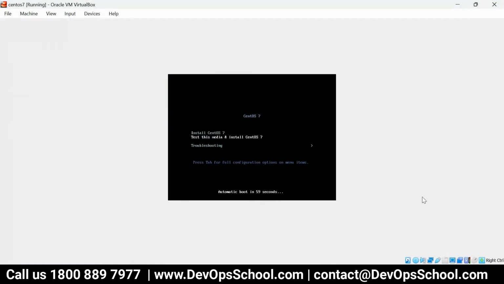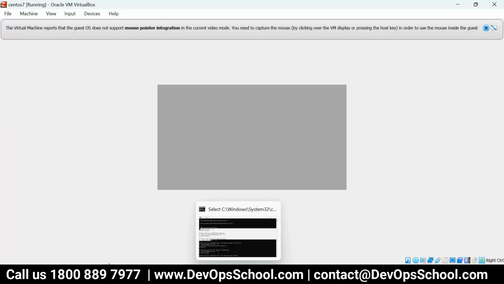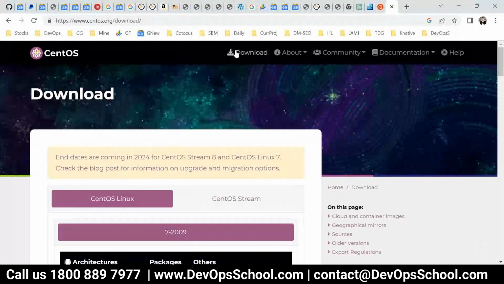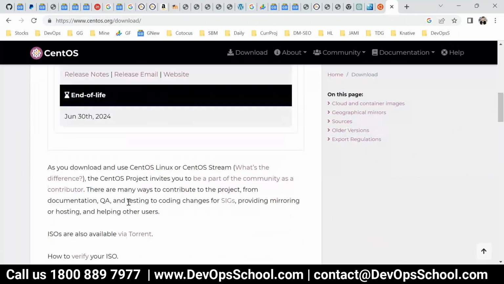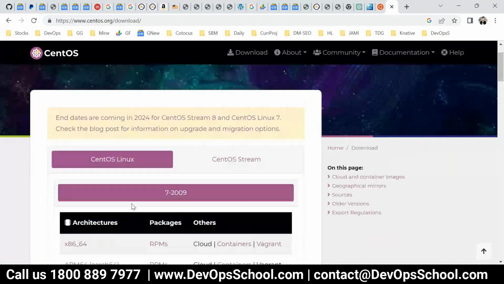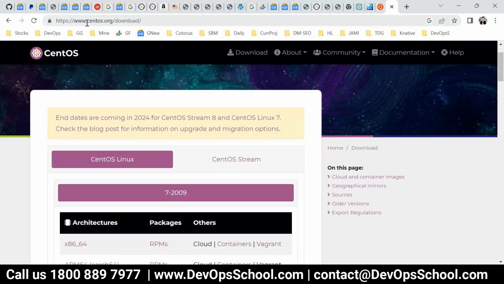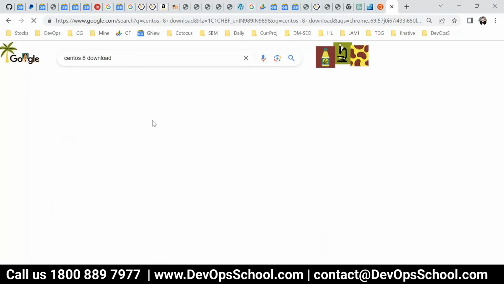Now here I'm using the keyboard. Okay, install CentOS 7. Yes. One more thing I'll do. I forgot actually. CentOS 8, which is a recent one. I'm thinking of the next. Let me check CentOS 8 download. CentOS, I think 8 has not come, I guess. Yeah, I was right.